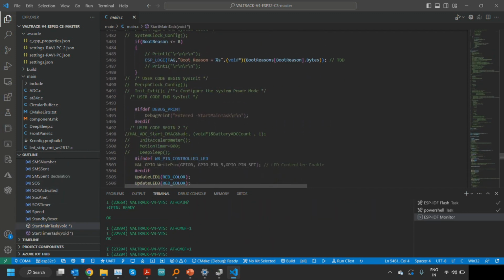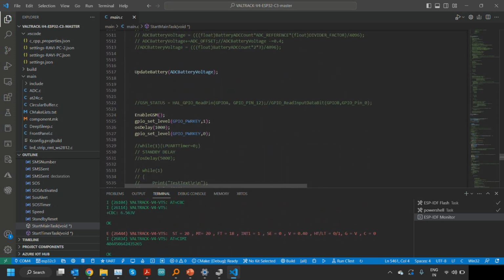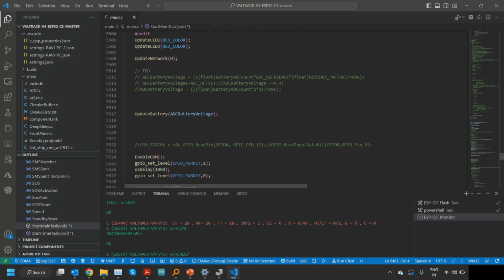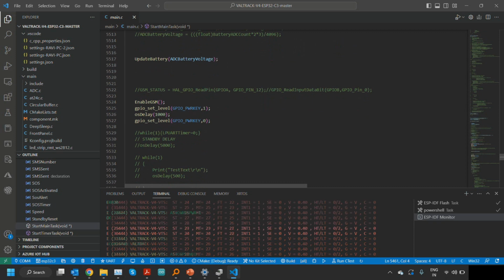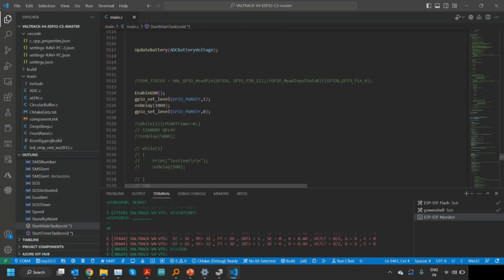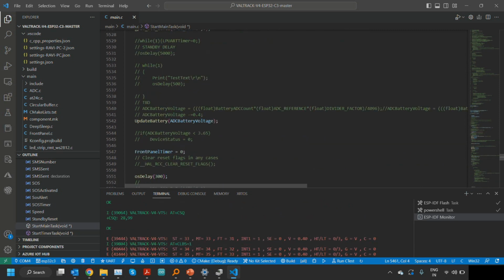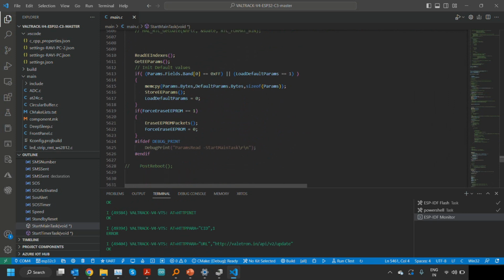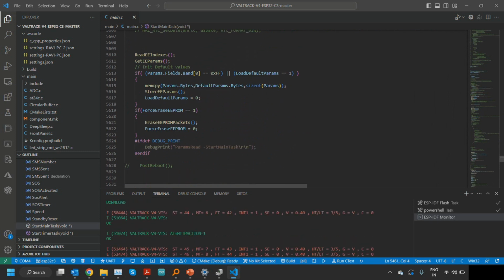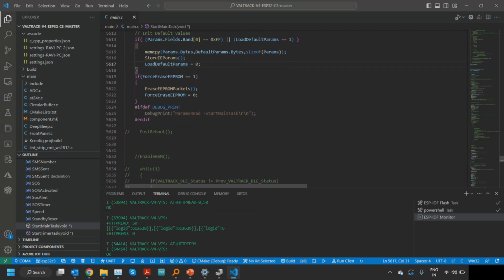So here the execution starts and it prints the boot reason and goes ahead and initializes all the LEDs. Update network is actually updating the network LED. Update battery is updating the battery LED. And then we enable the GSM and enable the power key pins so that the GSM module boots up and starts the initialization process. So we are reading the EEPROM parameters, but in this device there is no EEPROM, so we are just reading it from the onboard flash.